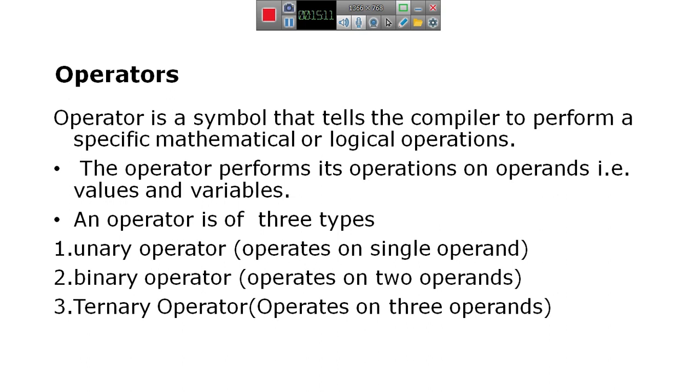The binary operators are plus, minus, star, division, and many other operators. That is a relational operator, greater than, less than. So that operates on two operands.